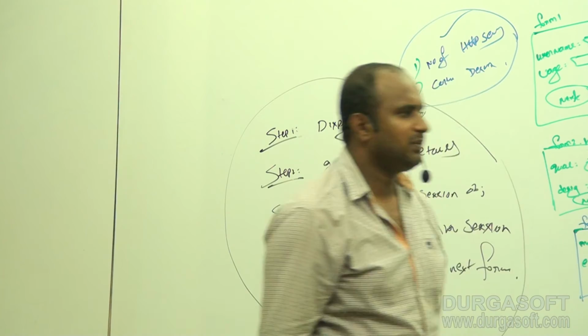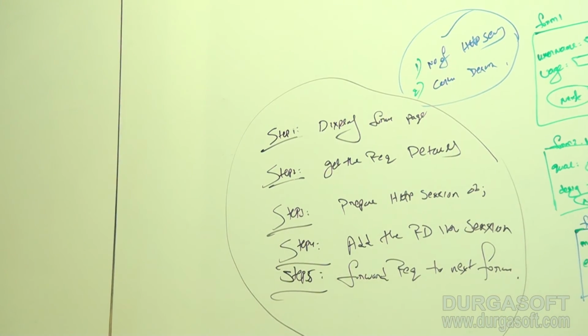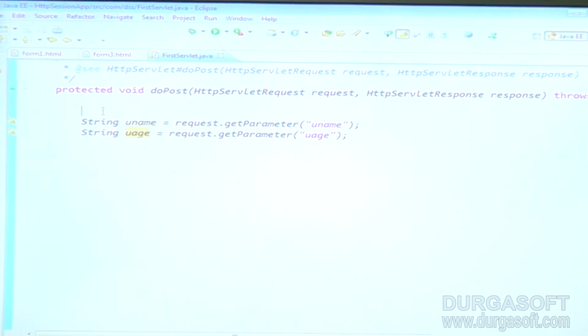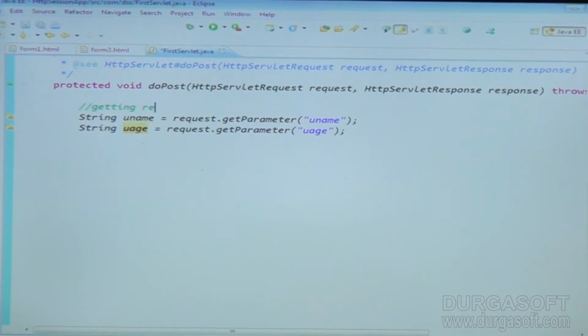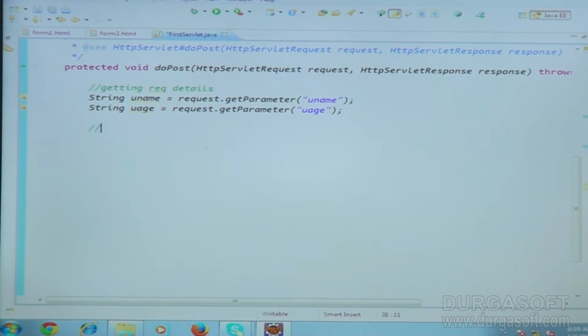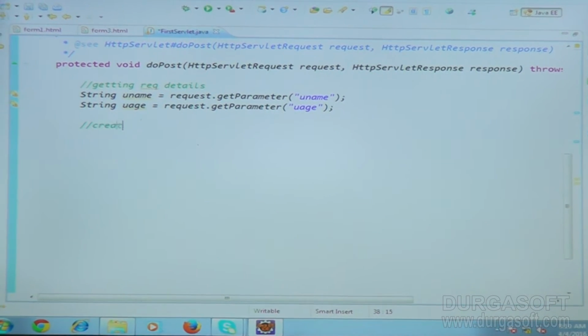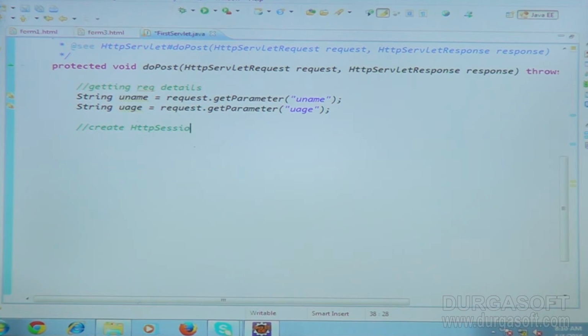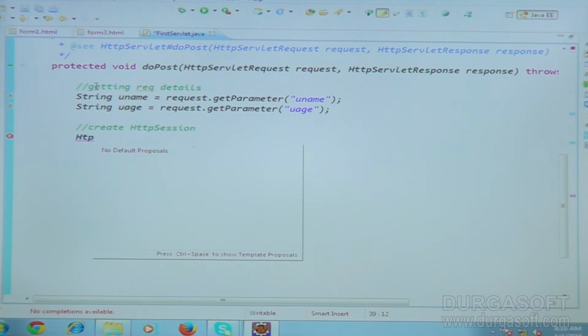So, clear? Let me write this here. Display the form page, get the requested details. After getting the requested details, create the HTTP session object. This is my first request, and for the first request the HTTP session object will be created. Let me create the HTTP session object here.